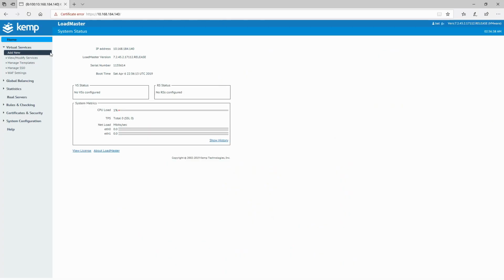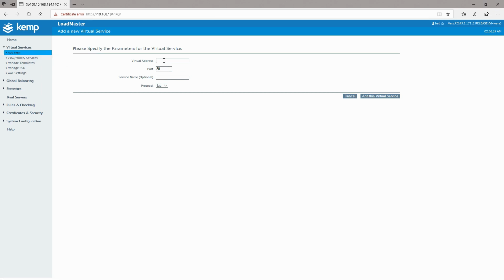Let's configure our first service. To do that, you will need to go to virtual services and then add new. Here we are going to specify the virtual IP address, which will be 10.168.184.139. The incoming port will be 443. The service name is optional. I'm just going to put Graylog here. Protocol will be TCP. And let's click on Add.